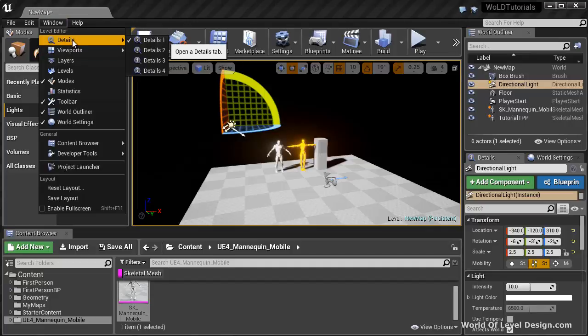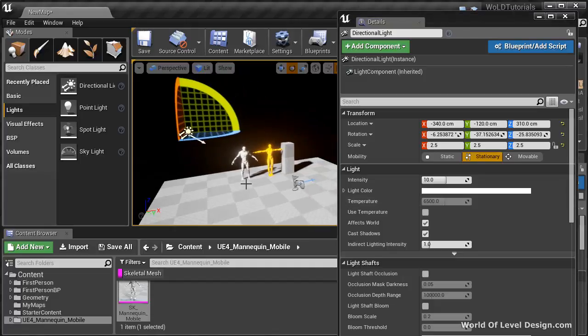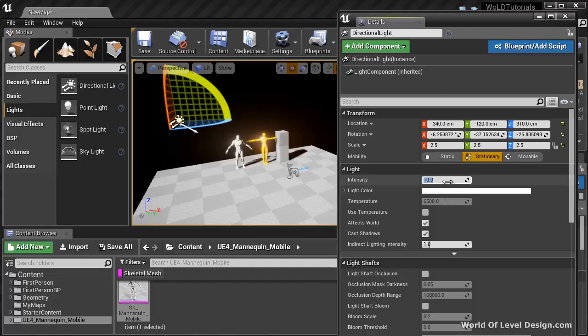But for the sake of clarity, so you can see better, I'm going to open up a new details panel, and the 2 settings we're going to change are intensity and light color. There are a lot of other properties that you'll be working with. So intensity is set to 10. This is usually enough, but sometimes I turn this down to about 8, maybe 7.5, a little lower in intensity.